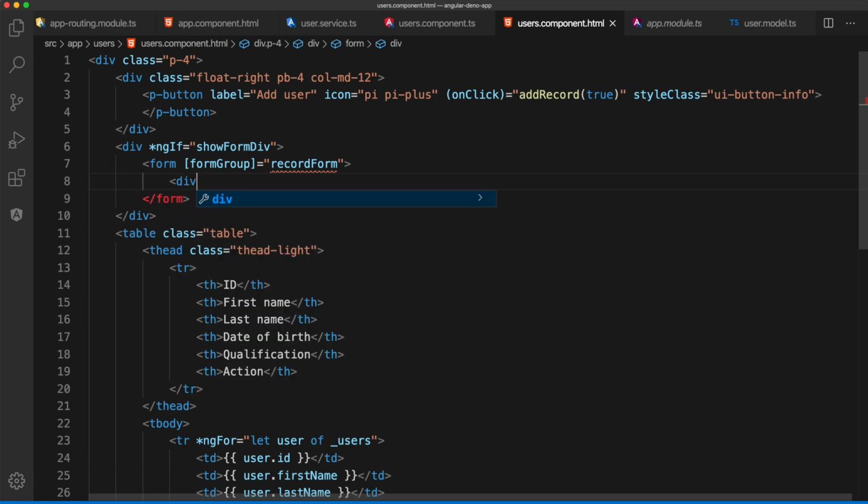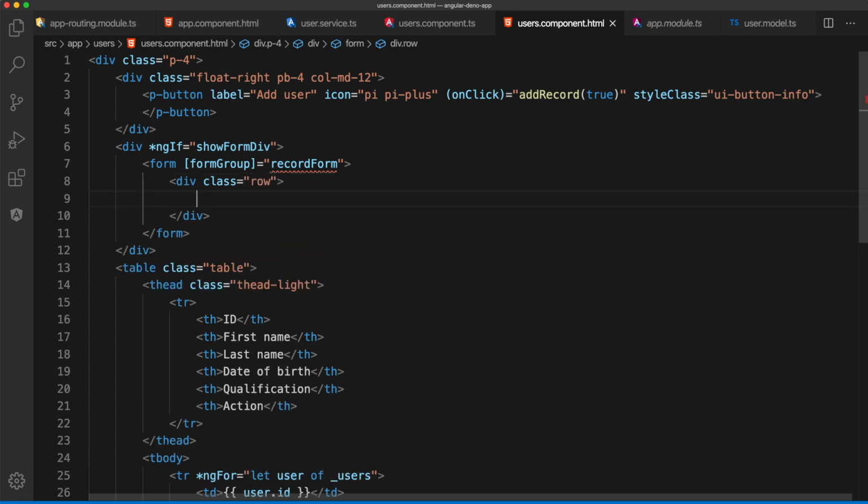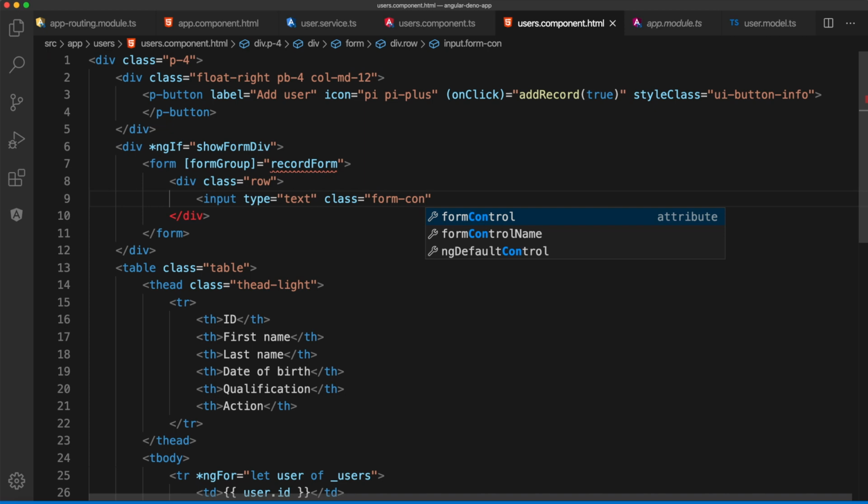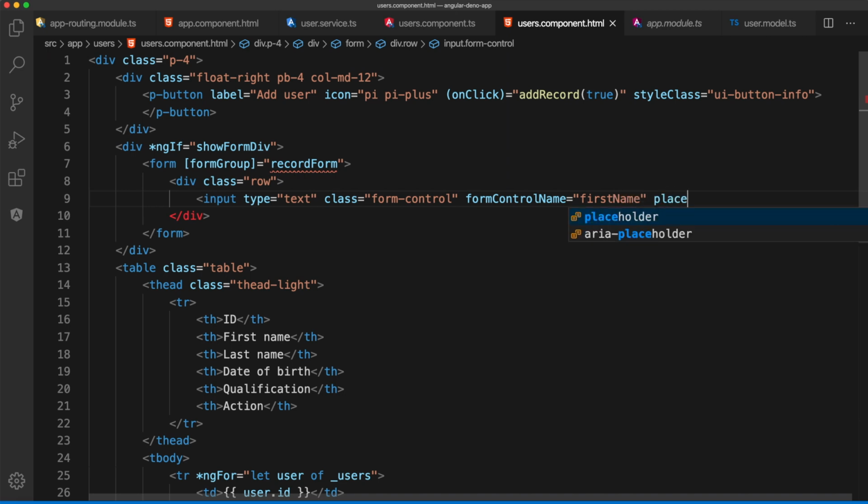So here we say div class row, basically. And here I say input type text, class form-control. These all are Bootstrap classes. And formControlName equals firstName. Oops. And the placeholder will be First Name.